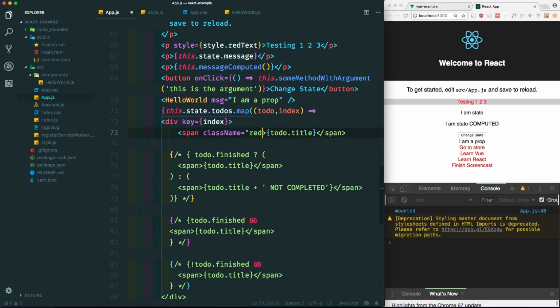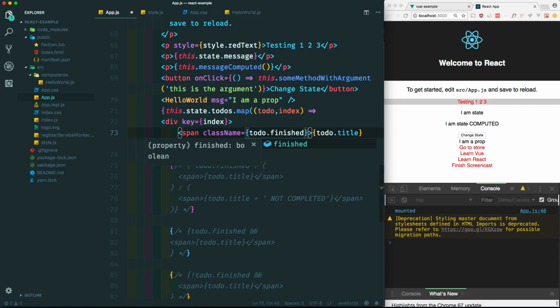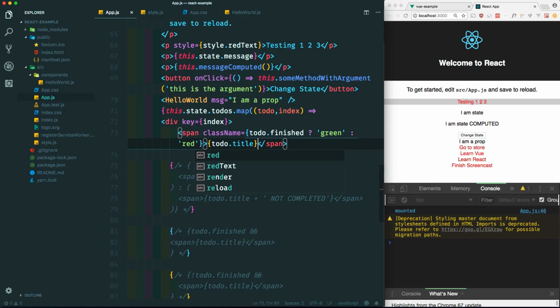So we can just do a ternary here. So to do dot finished, we can specify green, and if it's not finished, then red. That should work, and it does.